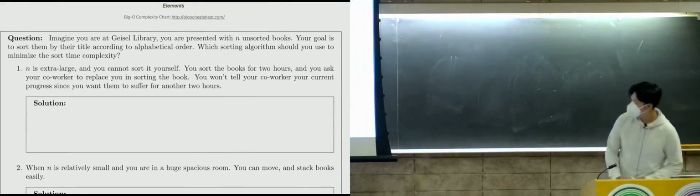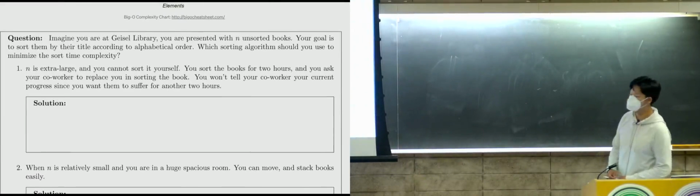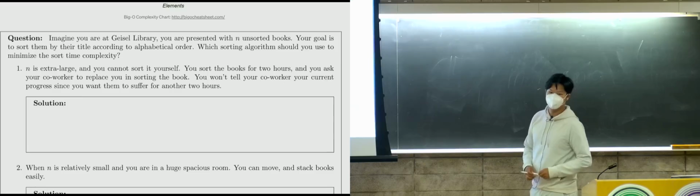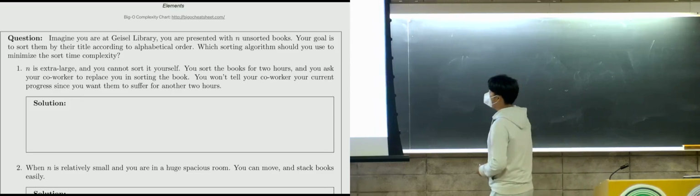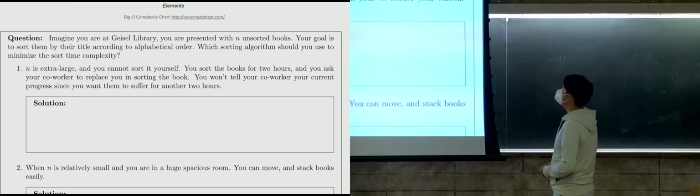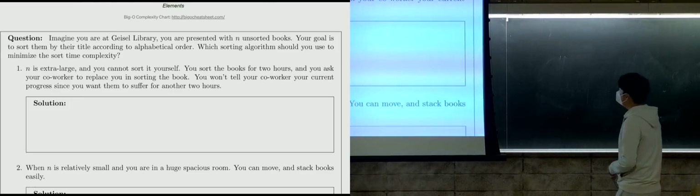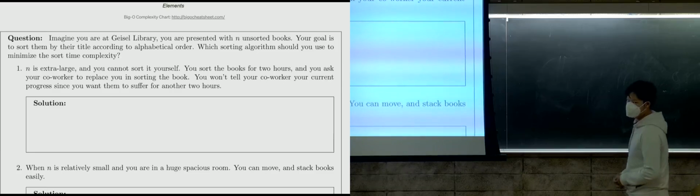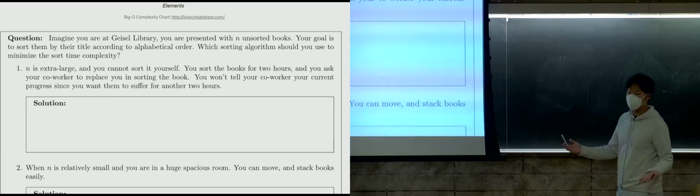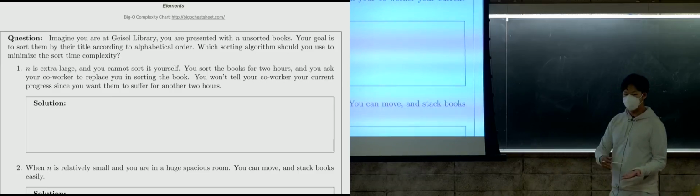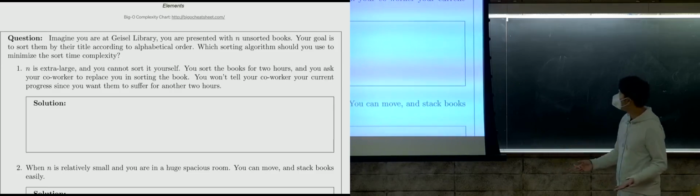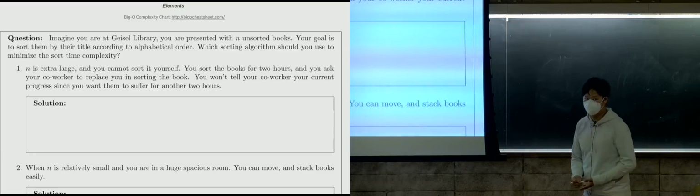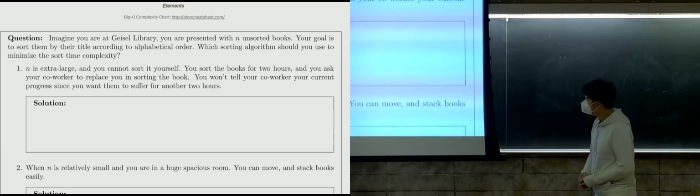Okay, I love this question. It just came out like 2 hours ago. I was at Geisel at A4, and thought, okay, what should I do in the discussion? Right now, imagine you are at Geisel Library. You are presented with n unsorted books. Your goal is to sort them by their titles in alphabetical order. That's a sorting question, right? I have a sequence of unsorted elements, which in this case are the books. Which sorting algorithm should you use to minimize the sorting time complexity, or in general, the time?